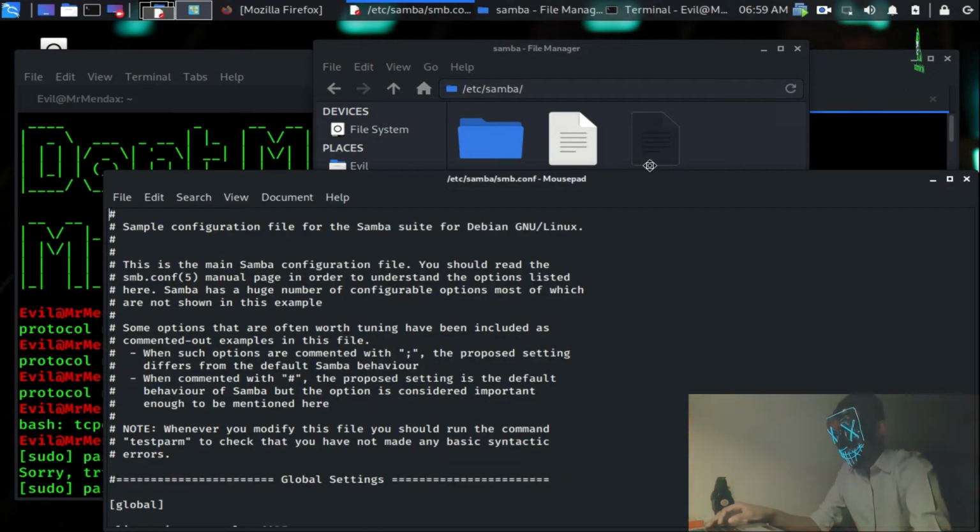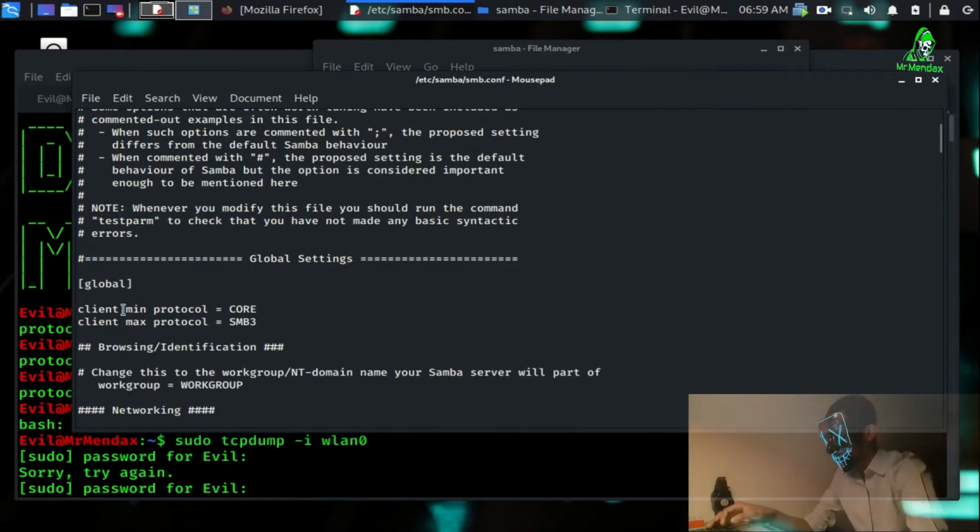Double click on it, and I only added these two lines under the global settings: client min protocol equals CORE and client max protocol equals SMB3. Just add these lines.